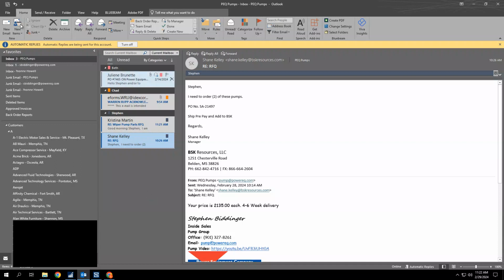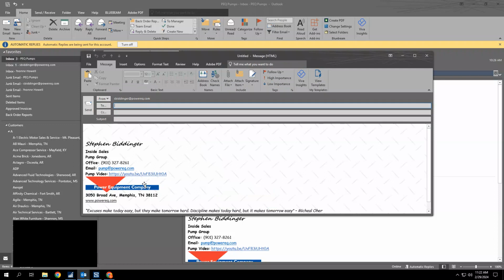So what you'll see is if I go to send a new email, it automatically wants to pull up my power equipment personal email. Well, I change that to pump if I'm going to send something regarding the pump email to a customer, to a vendor, something I want to track. I keep it there.